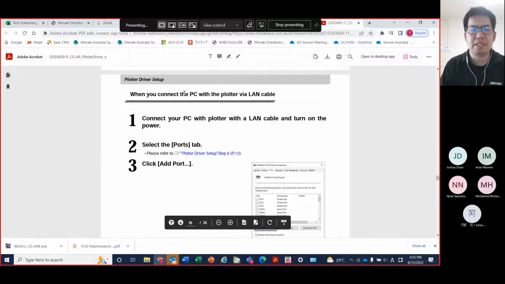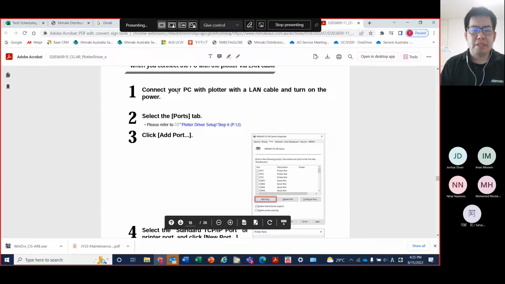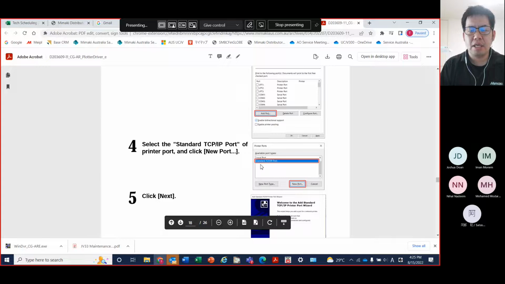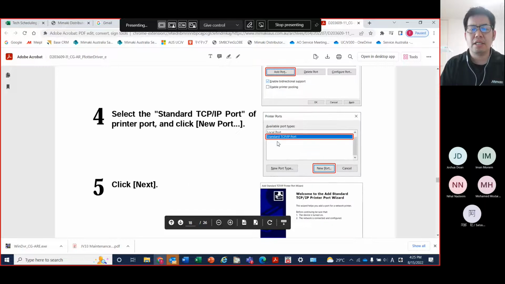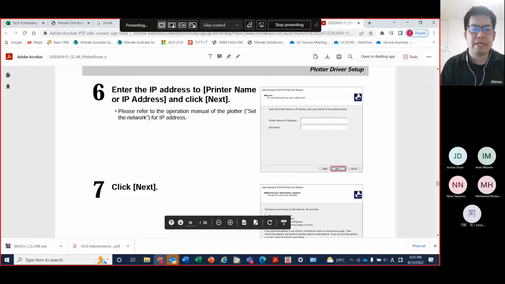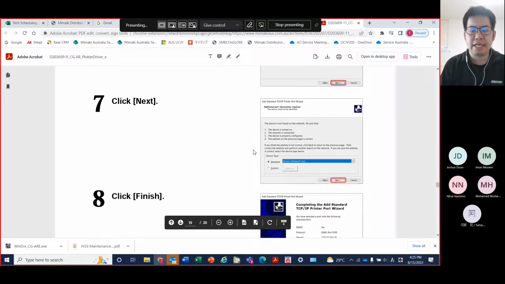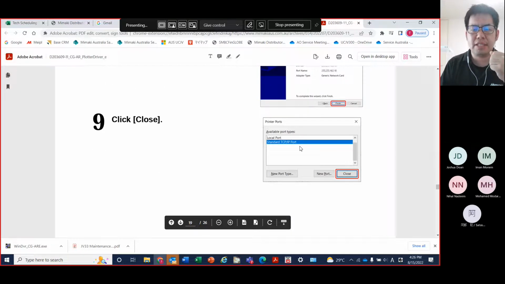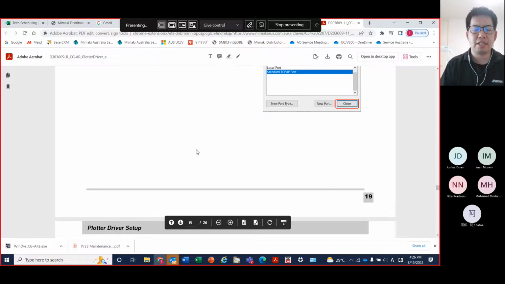When you're connecting the PC with a plotter via LAN cable, you need to open the printer properties, click the port you are choosing, add port, and select standard TCP. Just magnify this, standard TCP. Click next, enter the IP address from the cutting plotter, click next, and click finish. And close the standard TCP port setting.